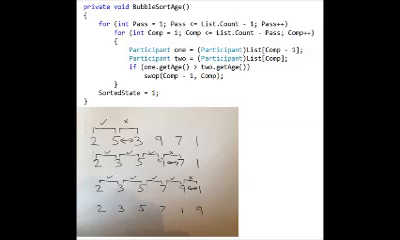So the second for loop says how many comparisons do you need to do per pass. And then it's basically just the if statement that says if the first one is greater than the second one, if 1.getAge is greater than 2.getAge, you swap the 2.